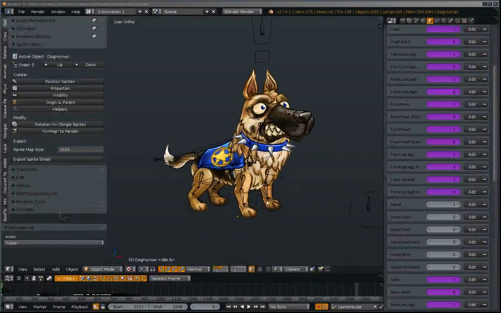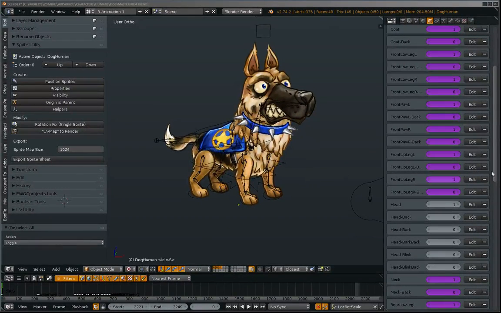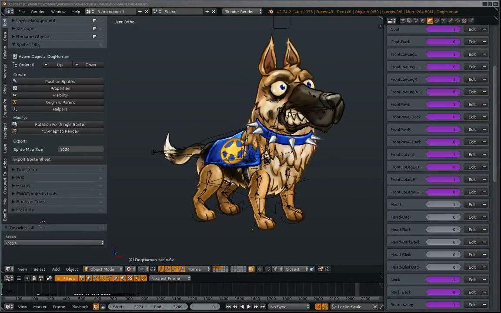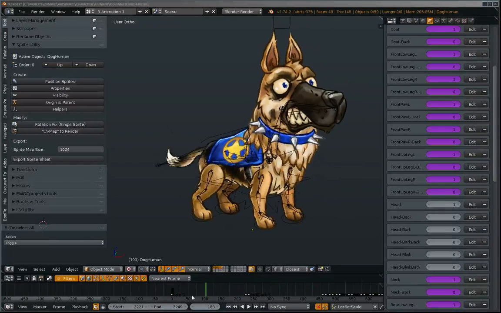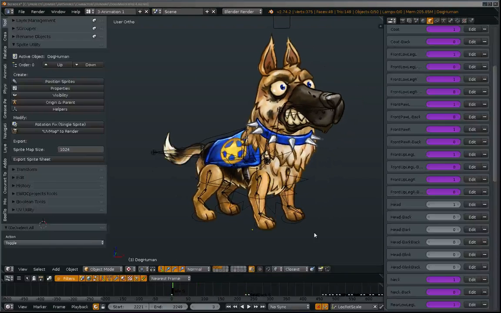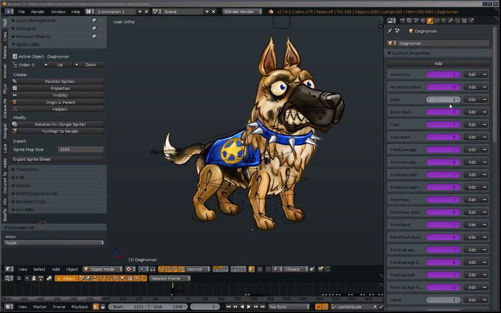This is a dog that I already have set up using the script. And this will be the character that I'm actually going to be animating. That other dog will just be a skin, and we'll get the same animation that this dog has. I'll just show you quickly.